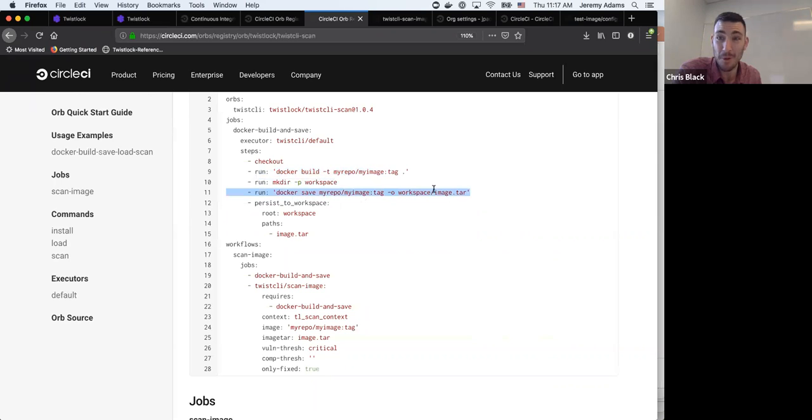It's a tarball, yeah, which I think a lot of people, if they're not aware, should be aware that you can save Docker images as tarballs. And then using a feature like workspaces, which are pretty awesome. They enable you to share and persist files between various jobs in a workflow, rather than pushing and pulling an image from a registry every time you want to use that image again downstream in the workflow. Exactly. And you certainly could do that, right?